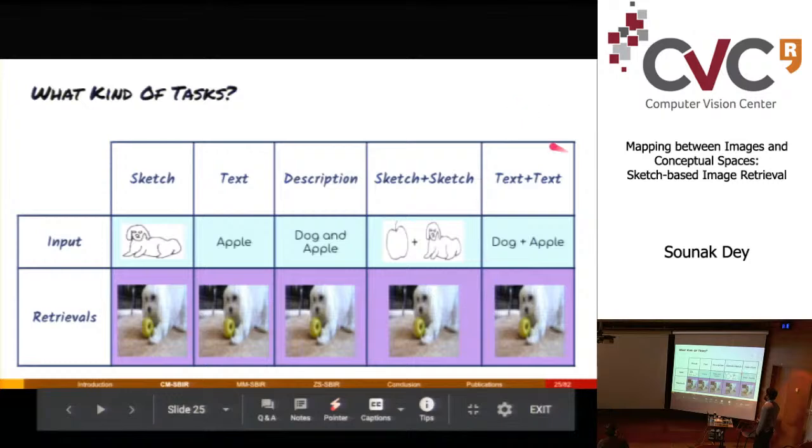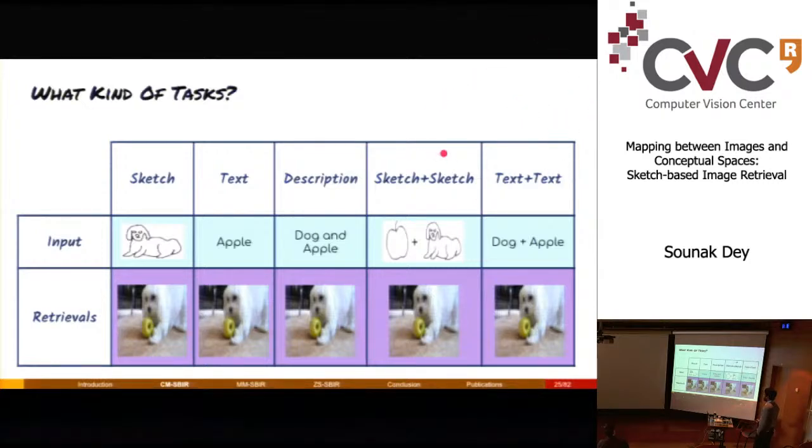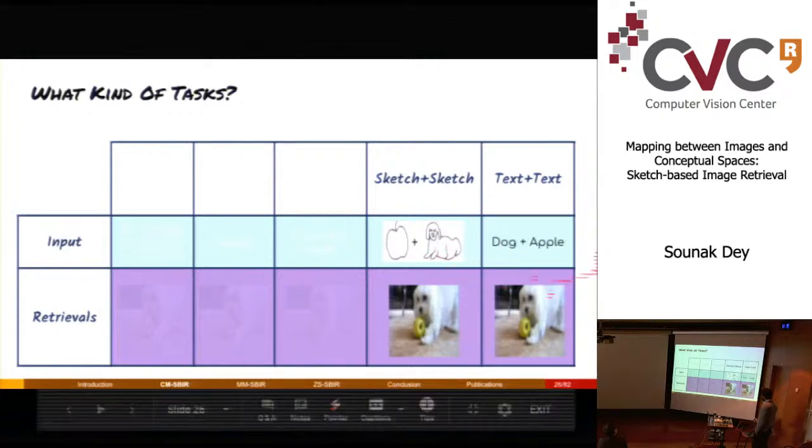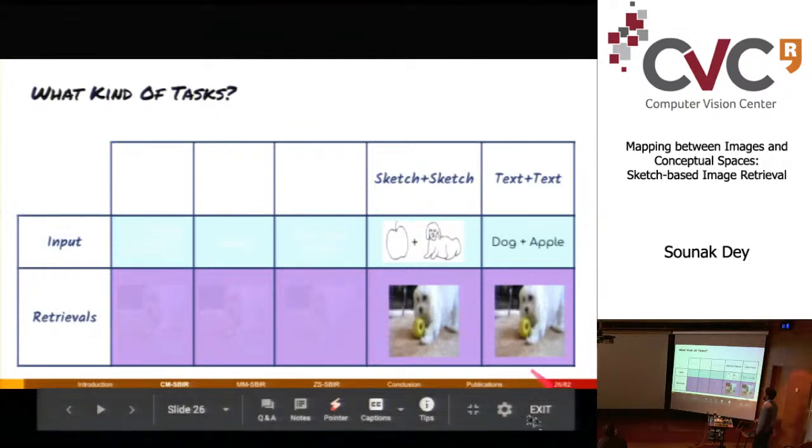Before I dive into sketches, why do we need sketches rather than descriptions? There may be people who are not able to speak English, but we can communicate using sketches. Suppose I cannot speak Spanish and I have to explain to someone what a dog is; I can easily sketch it out rather than give a description. Thinking of it in this format, we're going to solve two problems. One is, given two such sketches, can we retrieve images where the image has multiple objects? And given two such texts, can we retrieve images where the image has multiple objects?